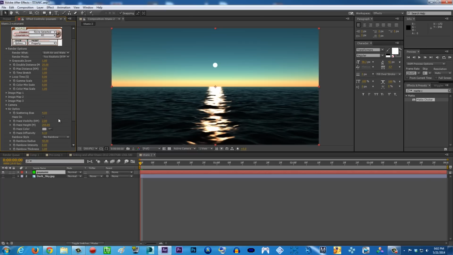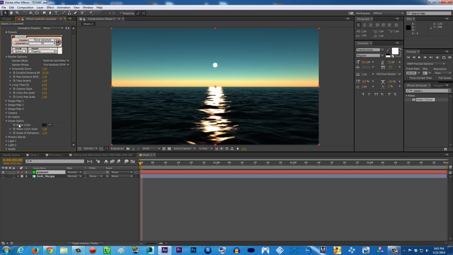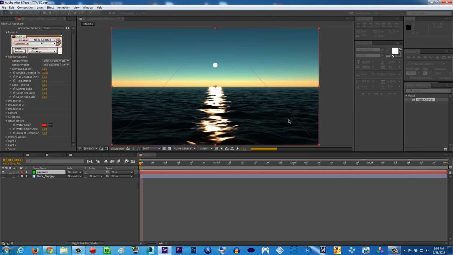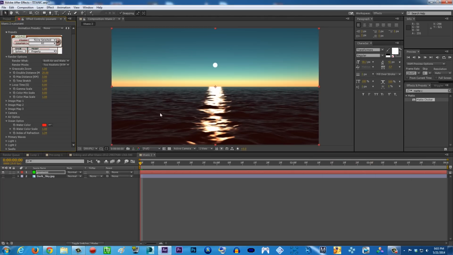Oh wait, air optics, I think I forgot. Haze height, I changed it to the low number I think, but I don't know what it does, so just pass it. Ocean watercolor, as you can see here, ocean optics watercolor, you can change the color to, for example, red, but it looks kind of weird for me. As you can see here, boom, looks weird. It's just like you put a color correction on your water, so for me, I'm not gonna do that.